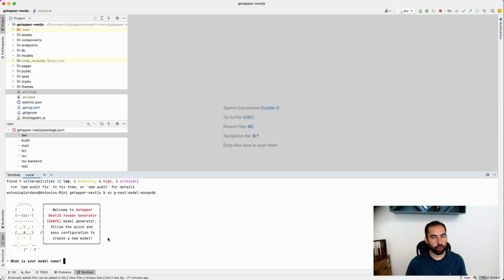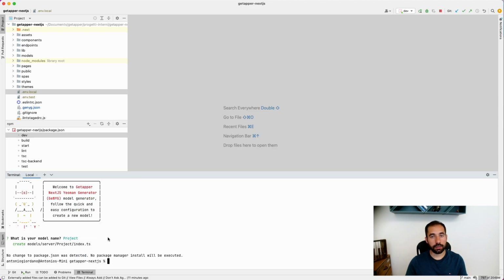The generator will prompt us for the model name, and we will create a model that is actually the project itself. So in our Getapper website, we have a list of projects that we have made so far, and we want to list them and store them in our database in order to retrieve them and populate our UI. So we will call the model project, and that's pretty much it.